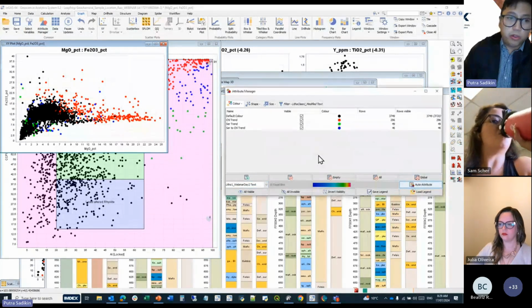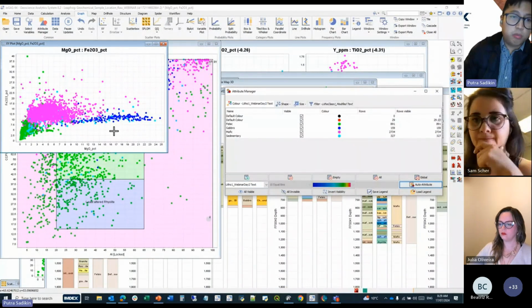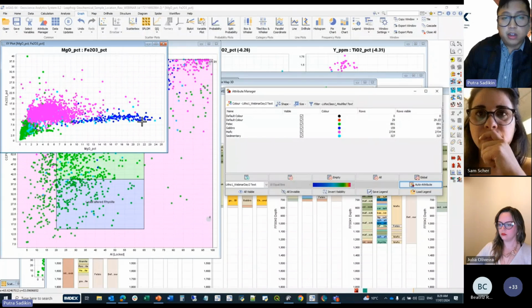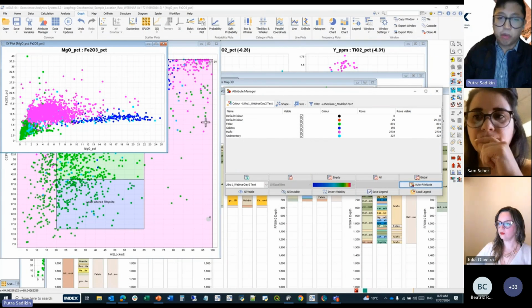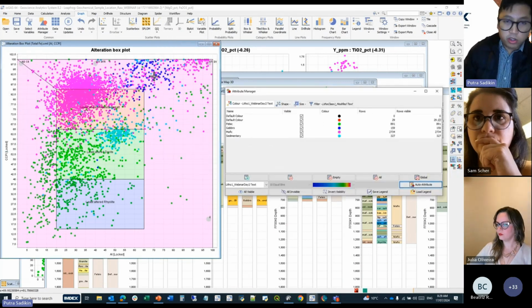you can see where gabbro is sitting. Your gabbro is sitting with the super high MgO values. And the ones that you log as gabbro geochemically, which is consistent with the actual logged gabbro, actually exhibit a higher alteration index. That's quite a dangerous thing, and you can see where they plot in this alteration box plot.